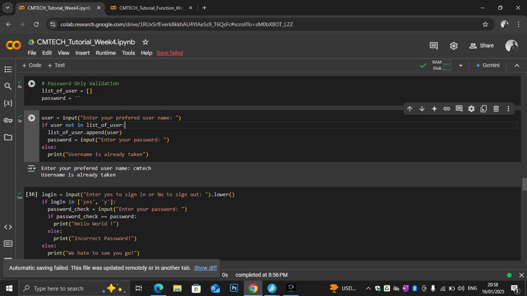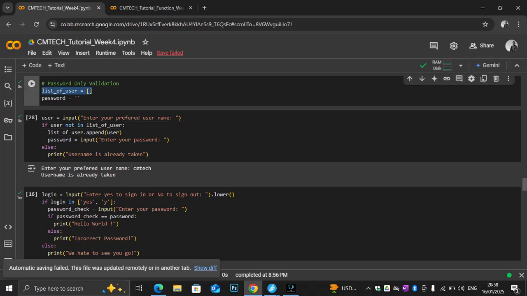We are creating a list of users, meaning only one password to one username. So we are creating an empty list of users and a string of passwords, where every user that inputs their password and username will be stored inside the list and the string.